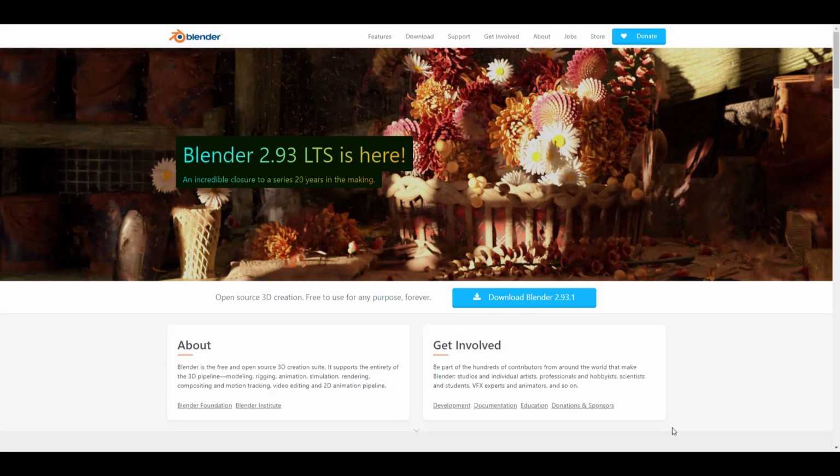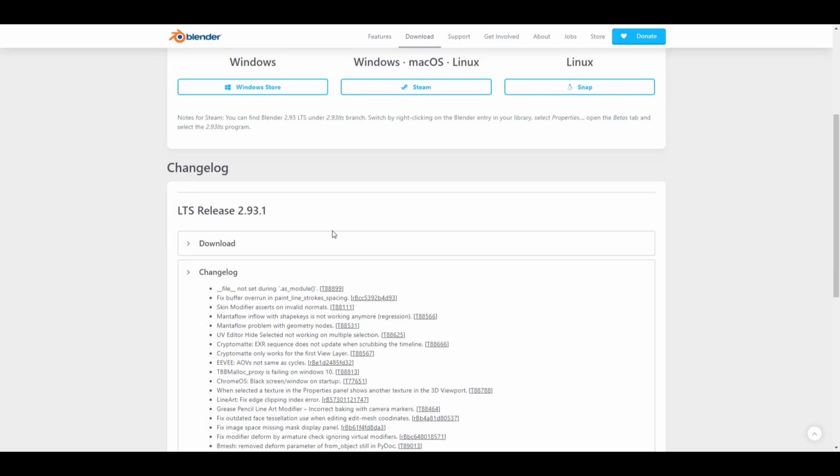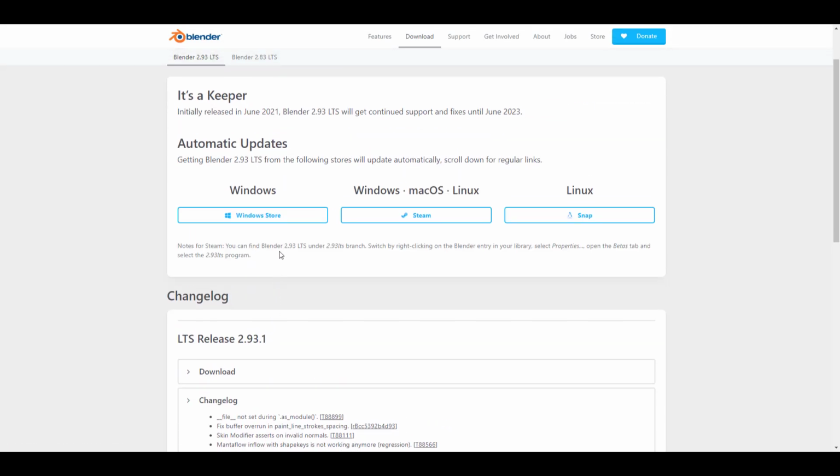First up, Blender 2.93.1, the very first LTS is right here. And for those who are using Blender 2.93 right now, you may want to download the LTS version and update this because there's a couple of bugs that have been fixed. And of course you can actually get these on Windows Store, Steam or Snap, depending on what operating system that you're working with.